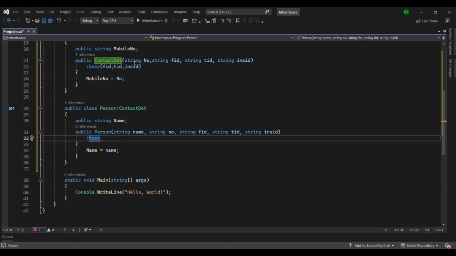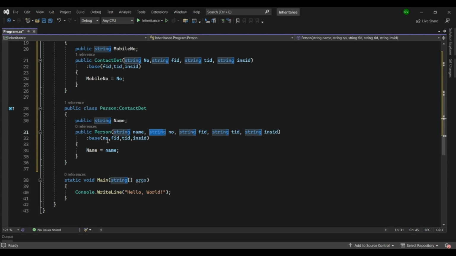So this contact detail class accepts 4 parameters. So I have to pass 4 values to the base class. So which is going to be the number. So we can pass only the variable names. Since we have declared the data types as string, here we are just passing the variable names. So now we have 3 classes.